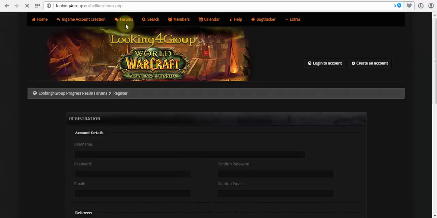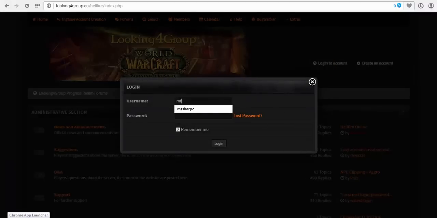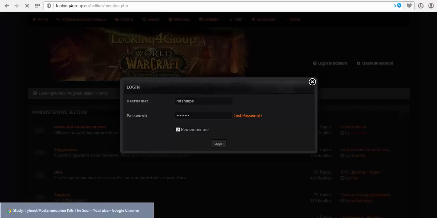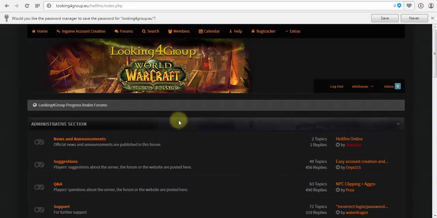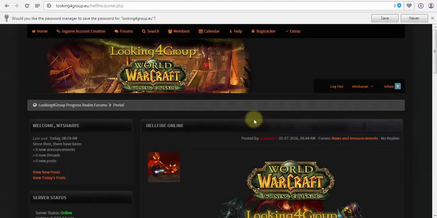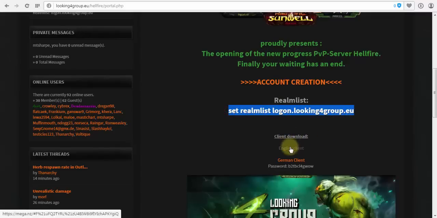Alright, once it creates your account, go ahead and log into your account. Then go ahead and click on Home in the top left corner. And if you scroll down, it'll show you some information about the server. The realm list is logon.lookingforgroup.eu.